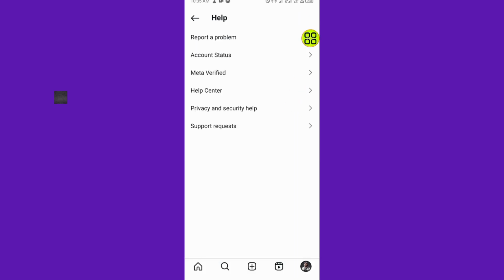After you tap on this send button, from there Instagram will contact you within 24 hours and they will fix your problem. And that's it, guys.